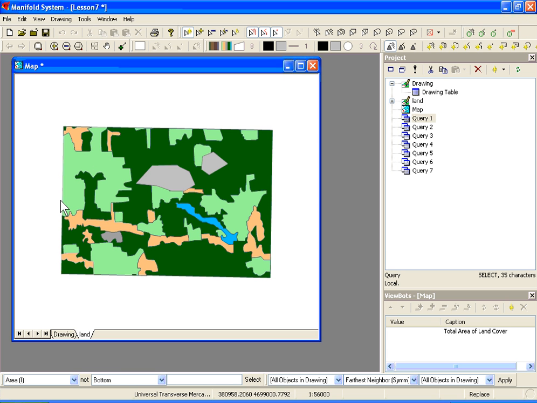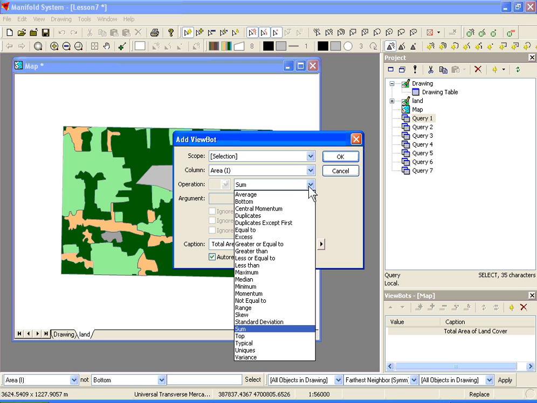When I come back into my map, I'm going to select a bunch of polygons, and here you can see the value changes. As I select this water feature, I have all the area. I can also select these three polygons up above, and again you can see the total area as well. Viewbots allow you to perform a number of different functions, and you can look up each of these in the help file.